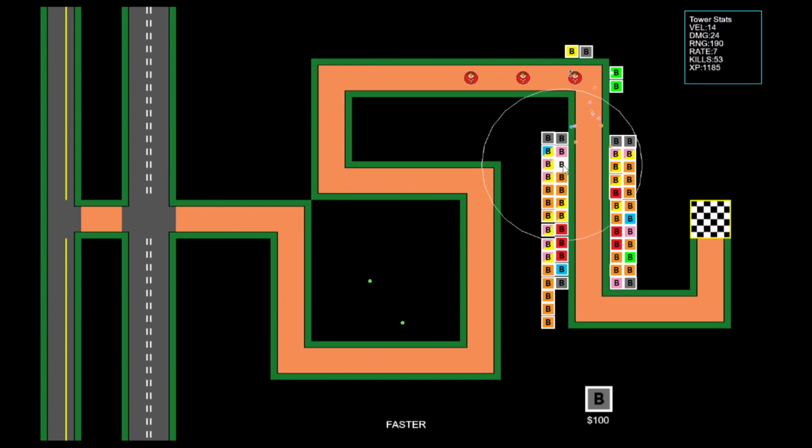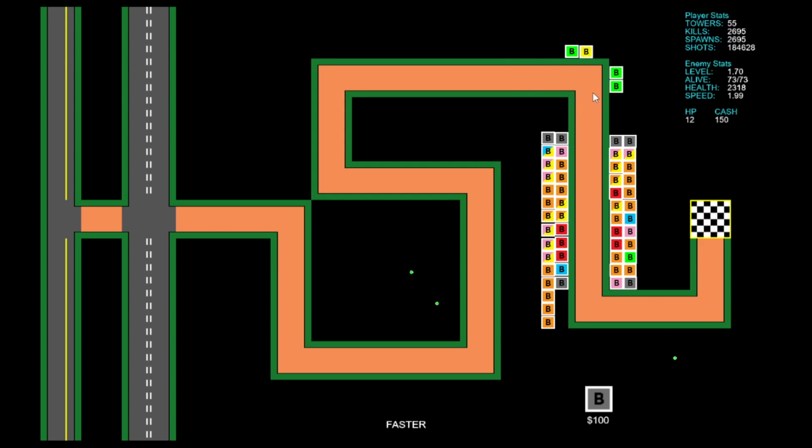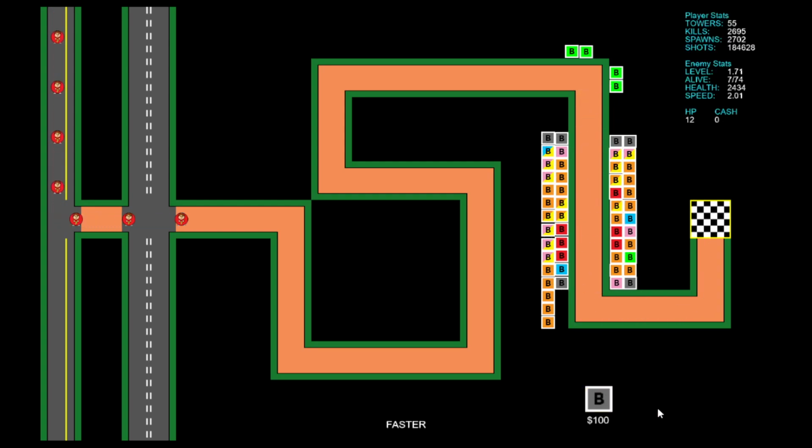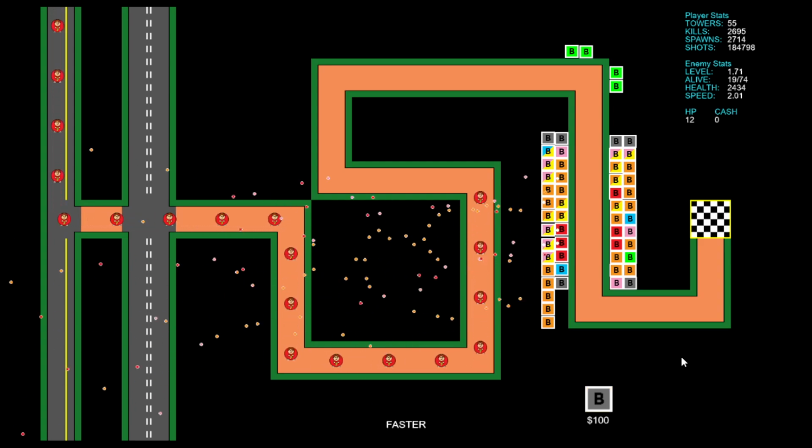Doobie doobie doo, doob doobie doobie doobie. I don't have any cash. Try clicking on this. I gotta eliminate the ability to click on this. It shouldn't highlight at all when you're out of cash. I'm gonna eliminate that.